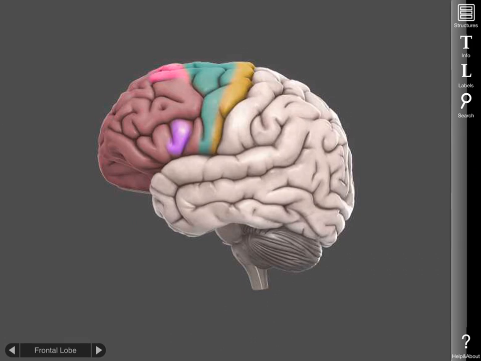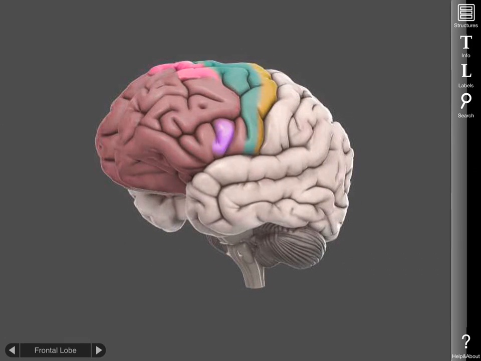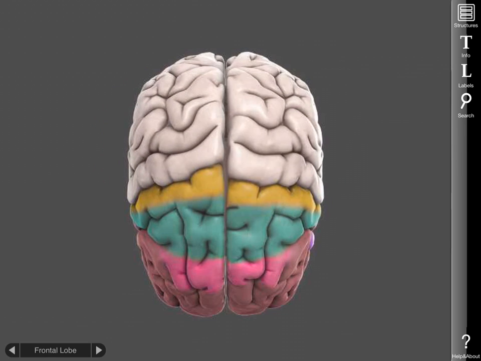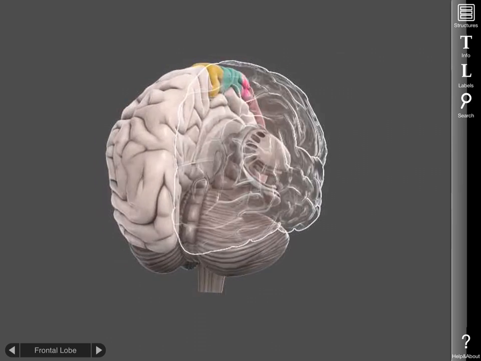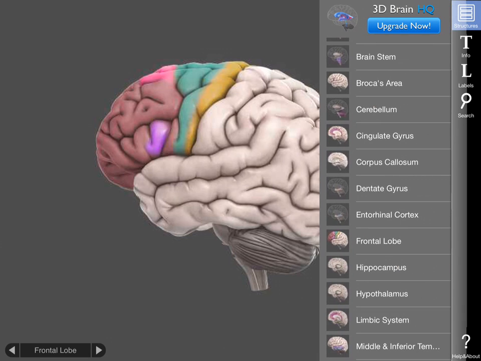So this is the human brain, but you can maybe even try activities with different animal brains and see how the human brain may differ from that. I know in my class we looked at the sheep's brain and we had to locate the different structures and compare it to the human brain.